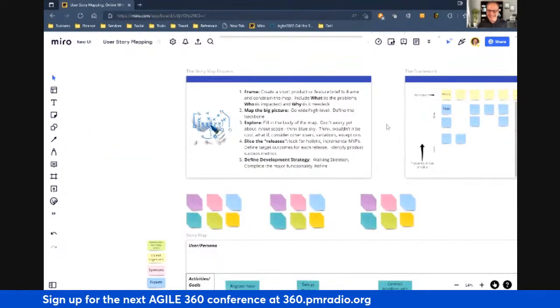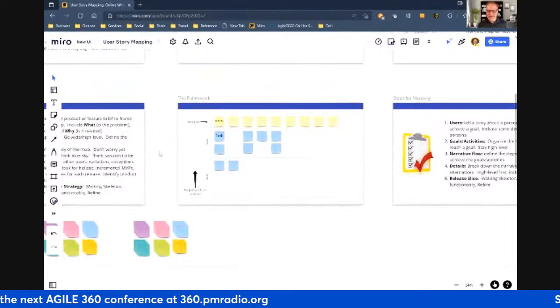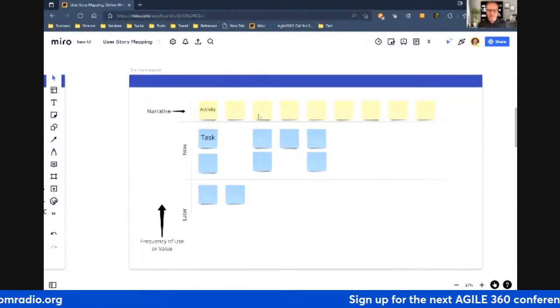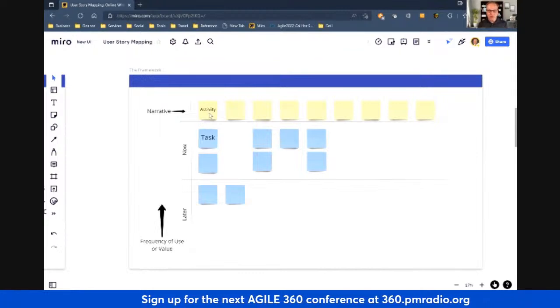All right, we're getting into it now. So here is the basic framework. So across the top of a story map, we have the narrative. These are a collection of activities that the user is going to perform.